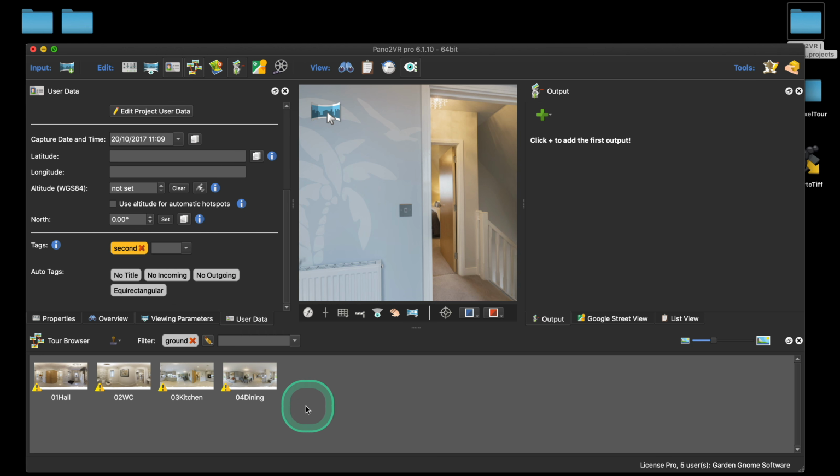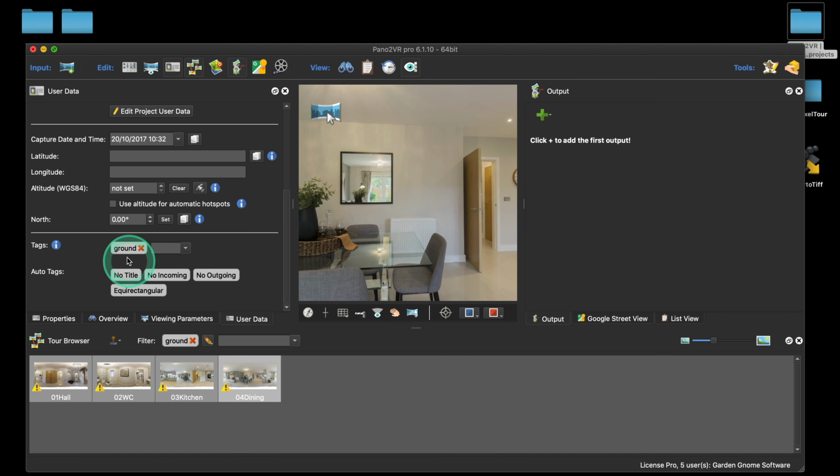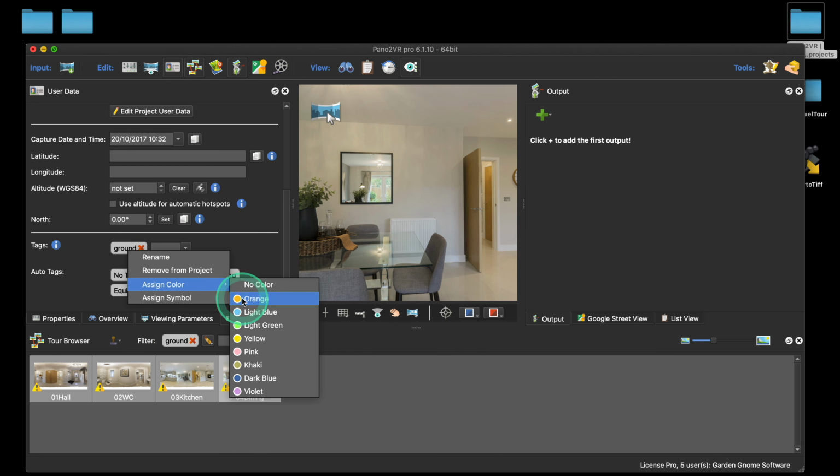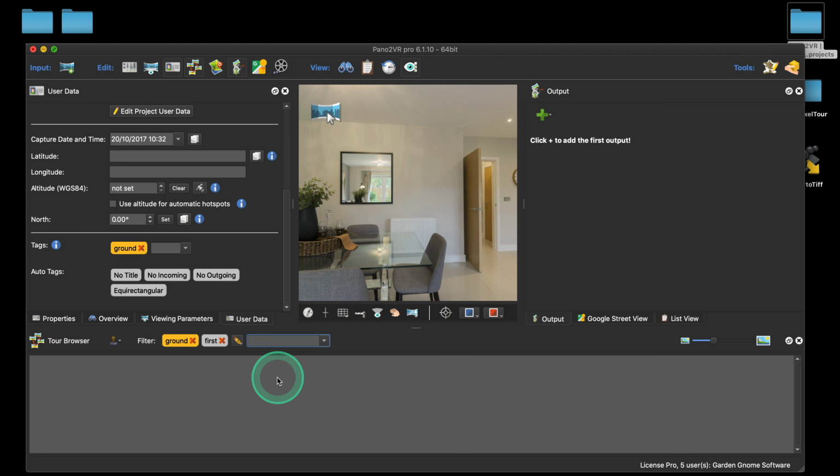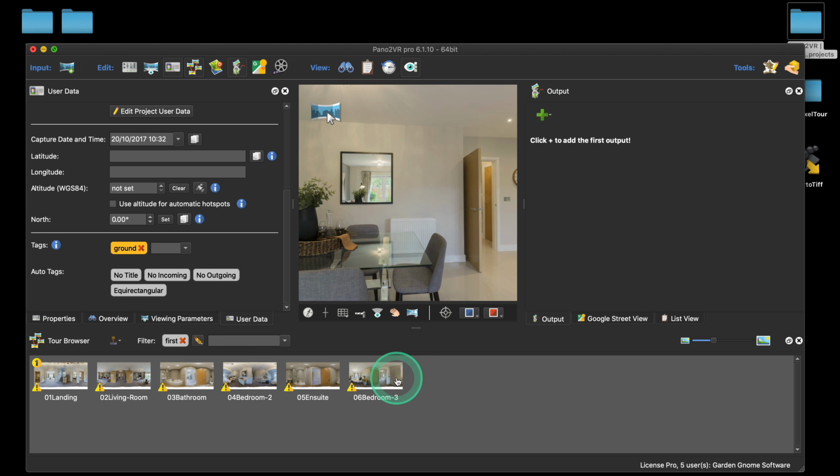So, hang on, let's do that. Assign a color, orange. So there's all of those. I've now assigned the color orange. If I select first, everything will disappear because I don't have any panoramas with both the tags ground and first. But if I delete the ground tag, I will now see all the panoramas with the tag first.